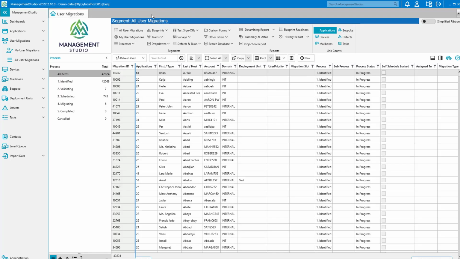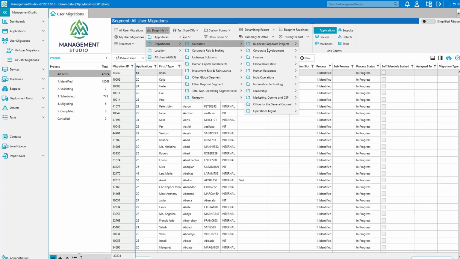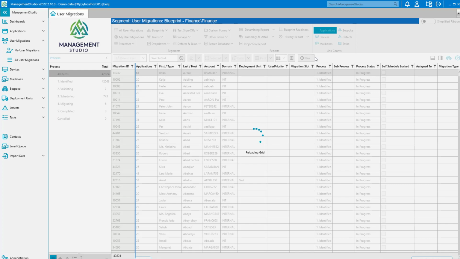But let's do something useful with this data. What about if I want to think about what are my best next steps in terms of migrating some people? So what I can do is I can come into my list of users, but this time I want to focus on a specific department. So I'm going to come into my blueprints, I'm going to look at corporate, and I'm going to go to the finance department, and that will load up the 931 people who work in finance.